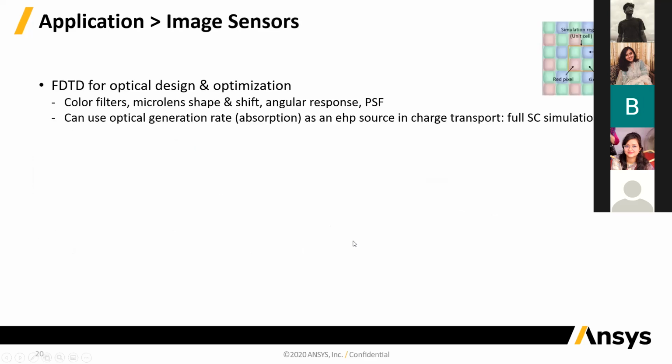Okay, so another very popular application field is image sensors. When you're simulating image sensors, of course, you're going to use FDTD for the optical design. So you're designing, say, color filters and the micro lens that goes on top of your pixel. You want to figure out that if your micro lens is shifting, or if your light is coming at different angles, how the absorption is getting affected by that. And that's something that you will do with FDTD.